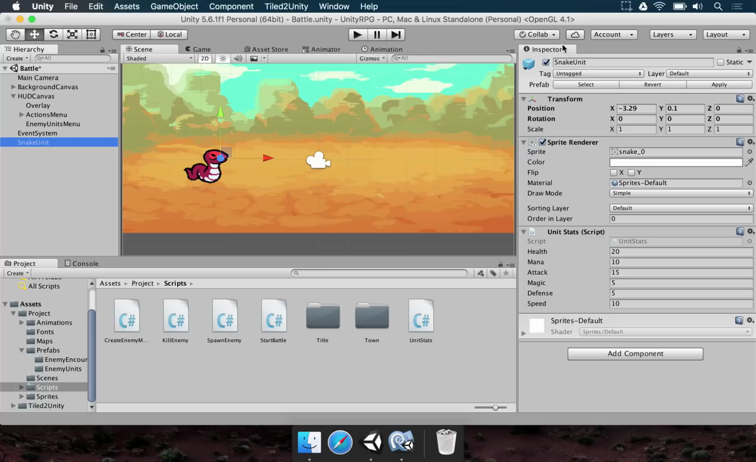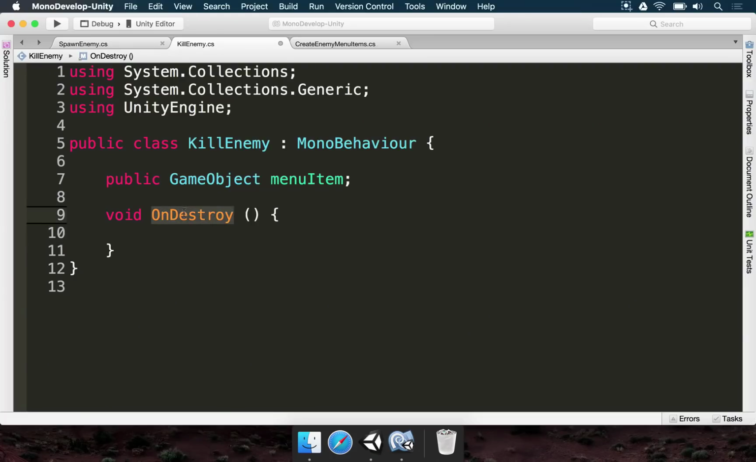Snake unit is a game object. That game object is going to have the KillEnemy script. So if we destroy the snake unit game object, we're going to trigger the OnDestroy method in whatever script we have attached to that enemy unit, and when we are here, we're going to order this script to destroy the menu item. So I'm going to type Destroy(menuItem). And notice that this is set to public.